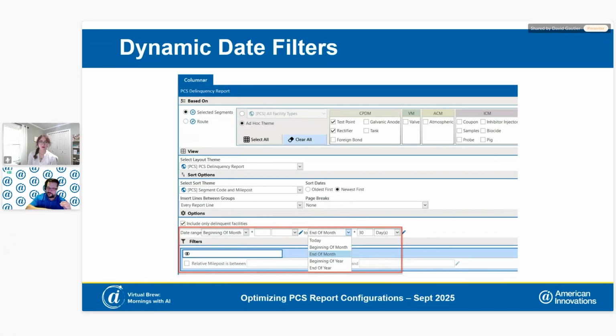And as my calendar year rolls over to 2026, my filter is just going to pick up that date change, and I don't have to change my filter. It's a really important concept when you're talking about automation, especially when we talk about email reporting, right?